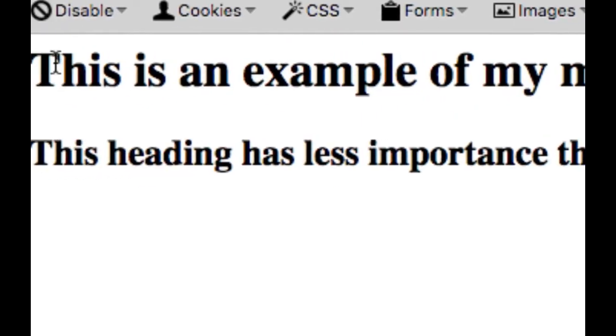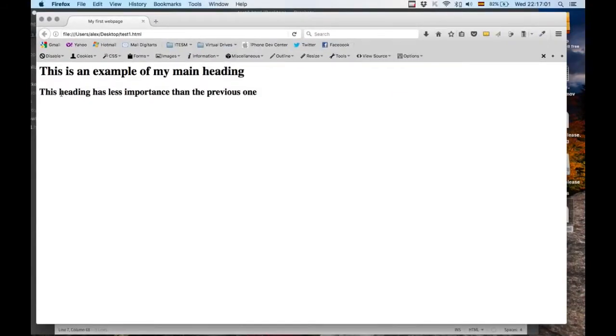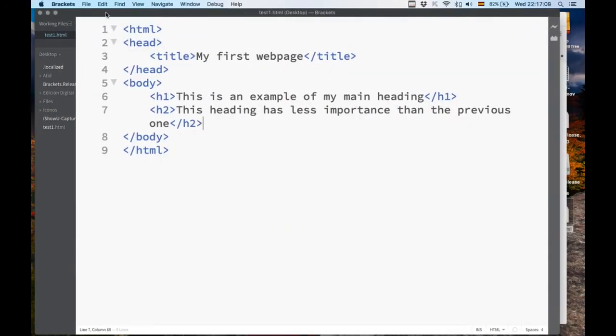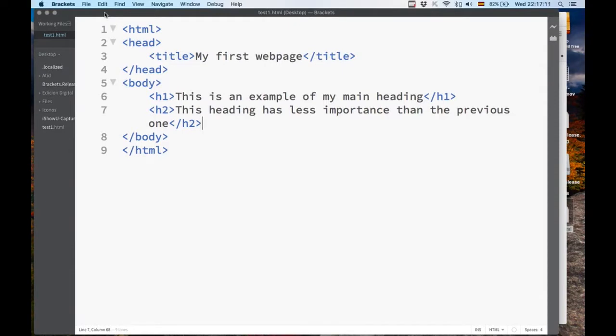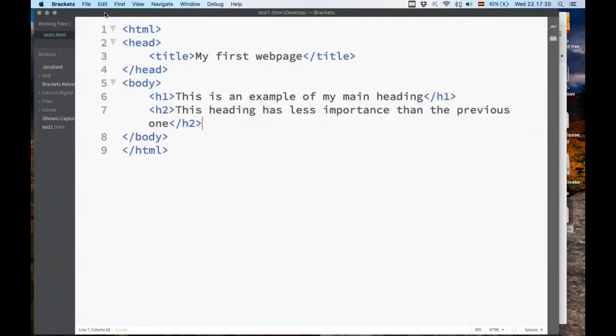And this is an example of my heading 1, and this is an example of my heading 2, okay? Now, if I want to continue editing my HTML document, then I have to return to Brackets, and I can continue working with it. If you want to leave the page open, you can leave it. It's okay. So it will be faster for you to test it. We are going to see that later, okay?